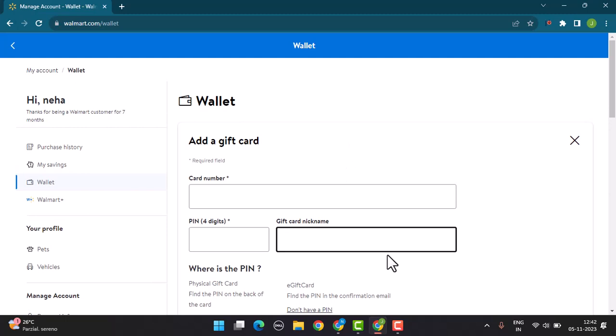Whenever you're making a purchase, you can use the gift card as a payment method and you can get a certain amount of discount. In this way you can use your gift card or add a gift card on your Walmart.